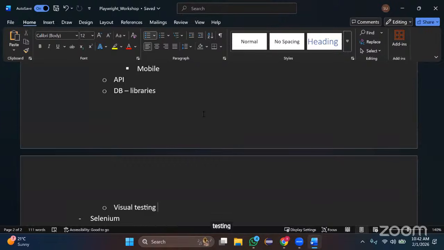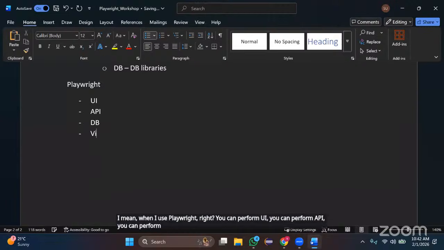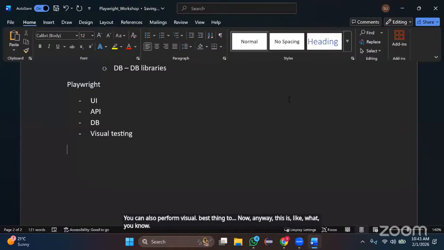So in real practice, when I use Playwright, you can perform UI, you can perform API, you can perform DB, and you can also perform visual testing. Now, this is the type of testing that you can use Playwright to perform.